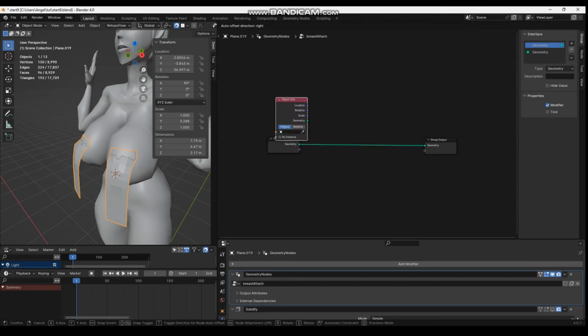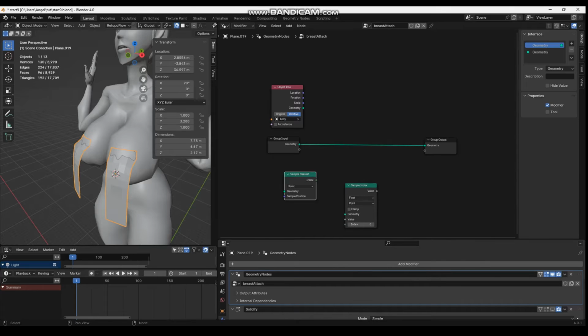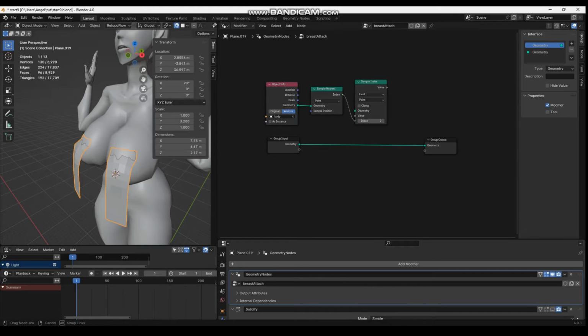To start off with, create this setup that for each vertex of the cloth mesh samples the nearest position of the breast mesh. Next, we want to capture the indices that are nearest for each vertex of the cloth mesh. Basically, for each vertex of the cloth mesh, we're going to pick the nearest vertex of the breast mesh, and we're going to copy the transforms of that vertex.